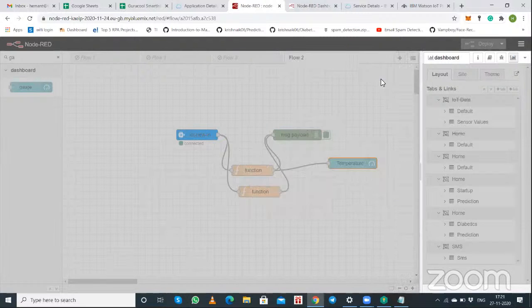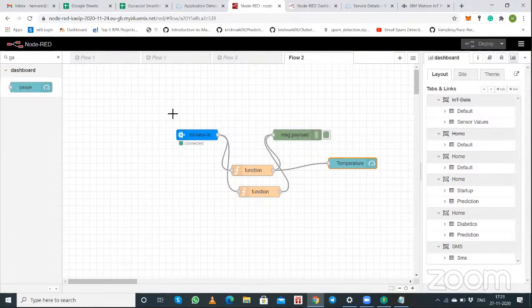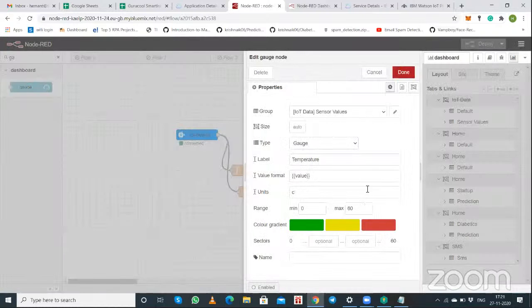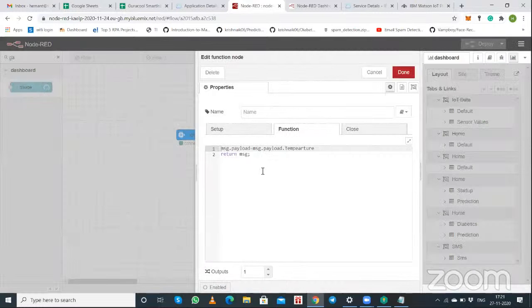Now let's build the similar gauge node. See guys, the node name is gauge node, that's not a needle node, that's a gauge node. The node is this, which I am showing you. This is the function node of your temperature. Let me give the function node code completely.